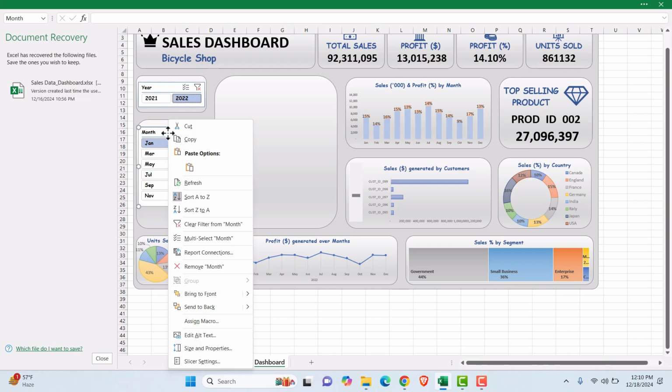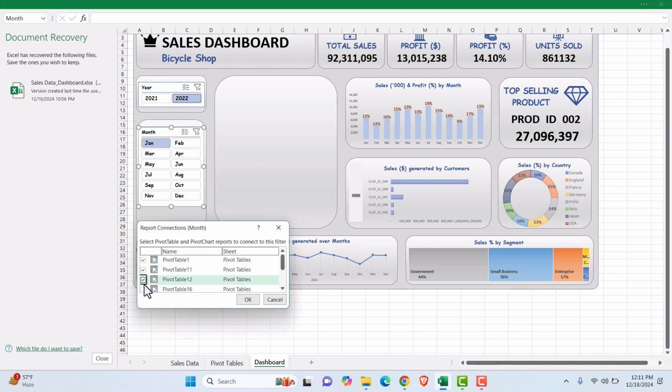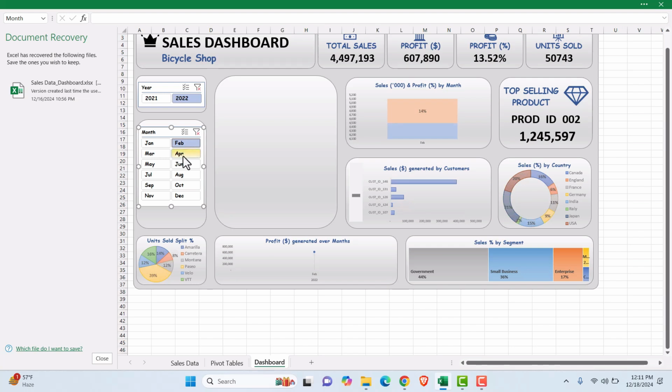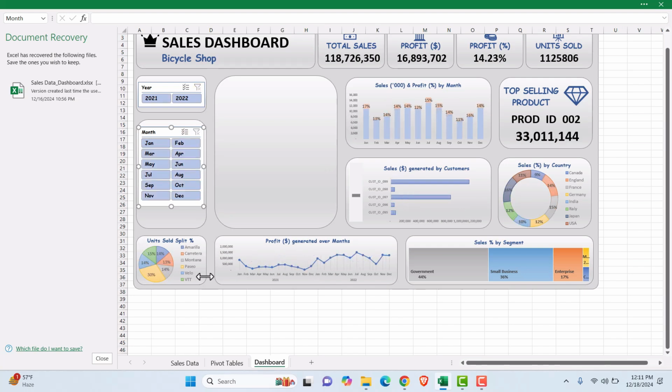So now when I click on these two buttons, we also have to make the connection with this slicer. So we will go to the report connections again, check all these pivot tables, and hit OK. So now when we click on any of these buttons, the slicers, the charts will respond accordingly. So this was all about the slicers.